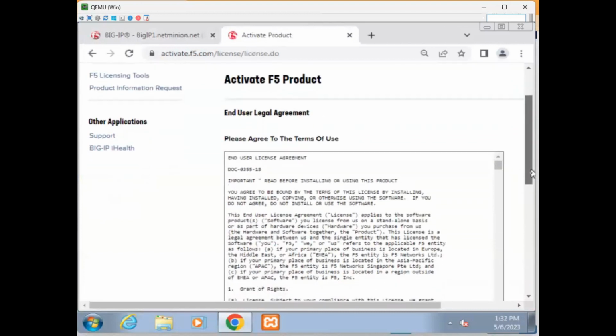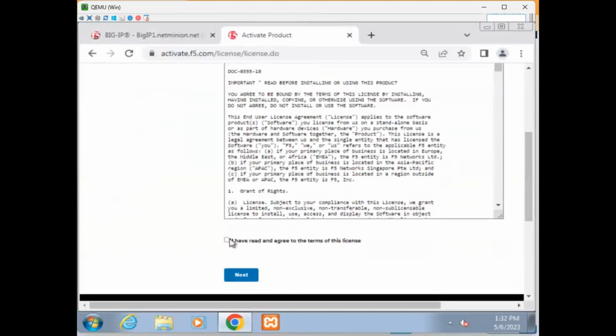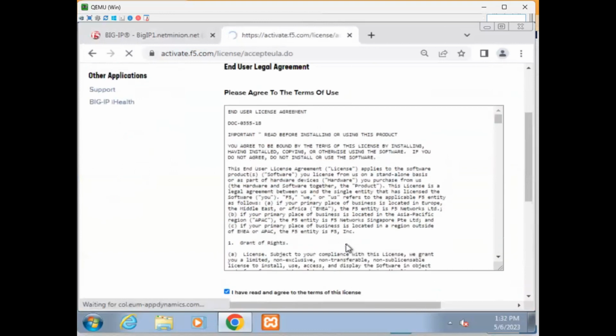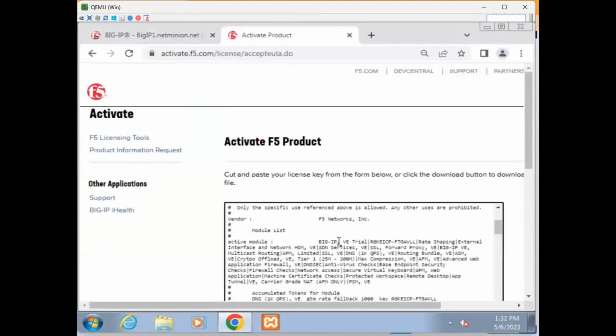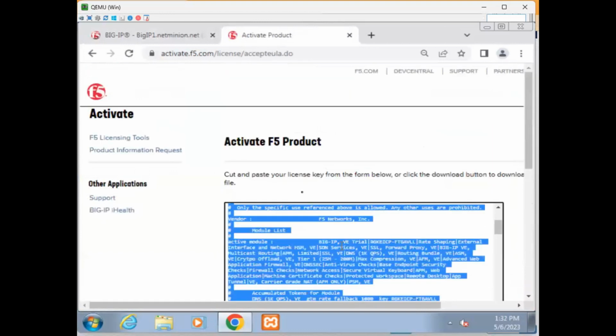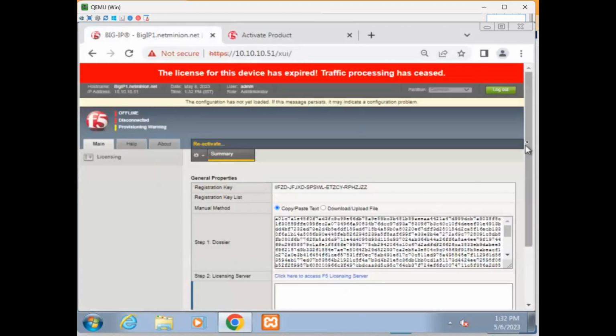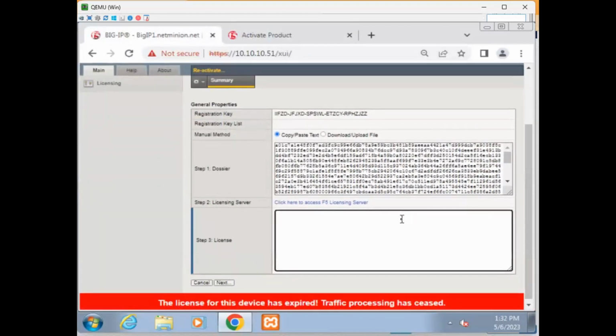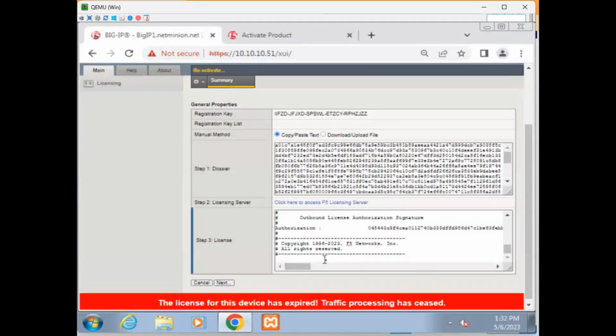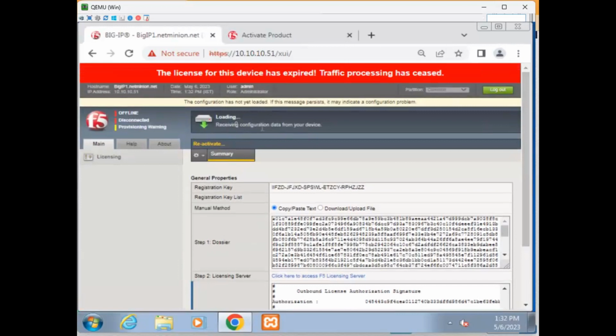There would be an EULA, the end user license agreement. By default, you have to accept it, so accept it and click on next. And if everything is fine, a license would be provided. Copy this license, paste this license over here, click next. And if everything is fine, it will boot up with the new license. You can see the new license is loading up.